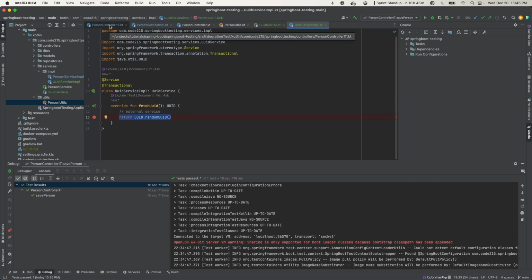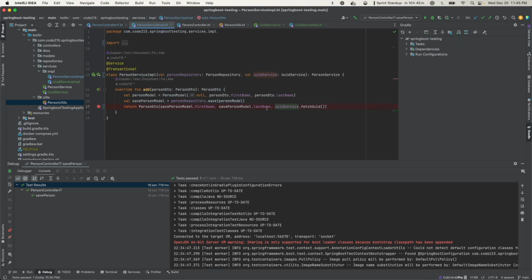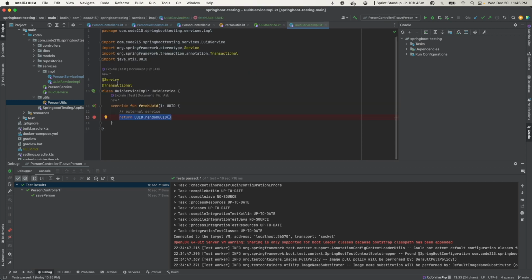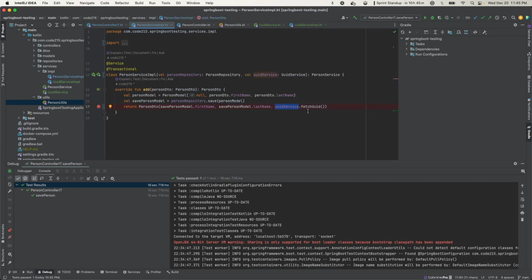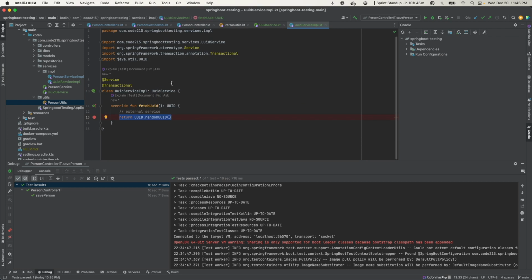So instead, what we can do is simulate this call by mocking this UUID service bean, because as you can see here, it's a Spring bean. So we can do that by mocking this bean such that when this call is made, it just returns a dummy value and does not actually make the call to the network. And that way we would have bypassed that obstacle of calling an external service inside the test.